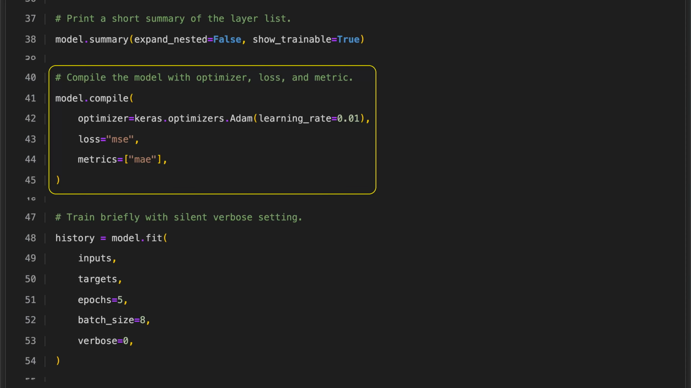Before training a model, we must compile it by choosing the optimizer, loss function, and evaluation metric. In this case, we use the Adam optimizer with a learning rate of 0.01 to update the model's weights efficiently. We select mean squared error as the loss function, which is standard for regression because it measures the average squared difference between predictions and true values. We also track mean absolute error as the evaluation metric, giving a simple measure of how far predictions are from the actual targets on average.